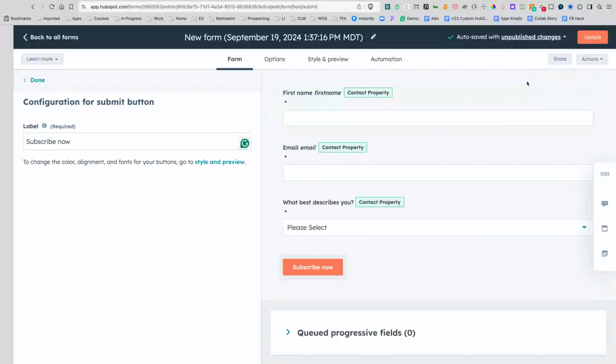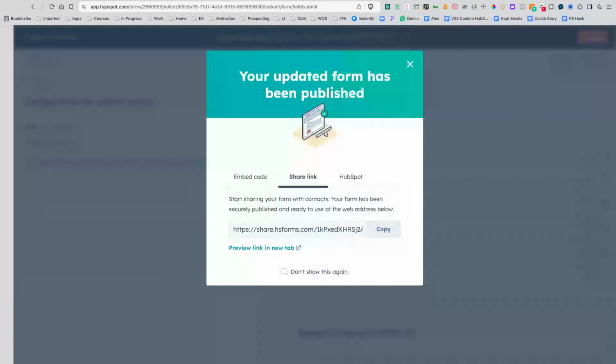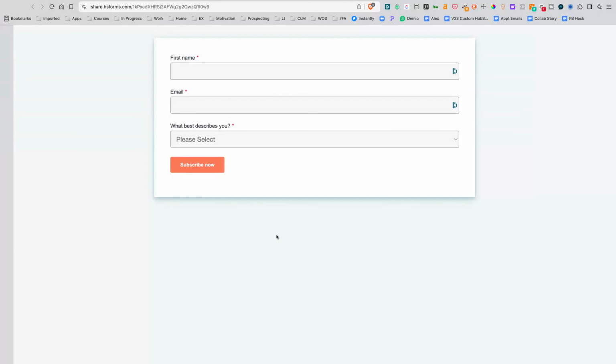So I'm going to go to the top right and click on update. And in the slide in window, I'm going to click on publish. All right, so our form's been published now, and now we can go and preview it. Let's do that. Okay, so obviously this is just a quick demo, so we don't have any styling or anything on this form, but we've got the basics here to show you this tactic.